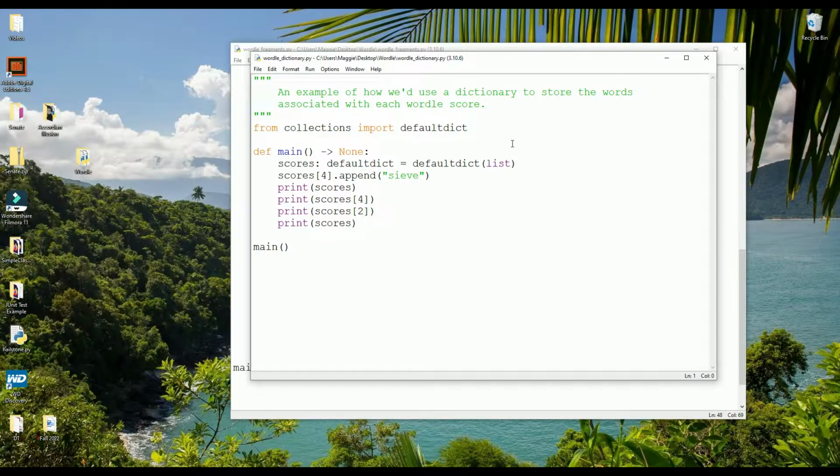When we want to append to the value for a particular key, we can just append. If there's a list there, we'll be appending to the list. And if there isn't a list there, Python will use the empty list and we can append to that. So in my example, I've imported default dict from collections. Then in my main function, to demonstrate how this works, I've annotated and created a variable called scores of type default dict with value type list. I then append the string sieve to scores sub 4. I print scores, and I also print scores sub 4 and scores sub 2. And then I print scores again.